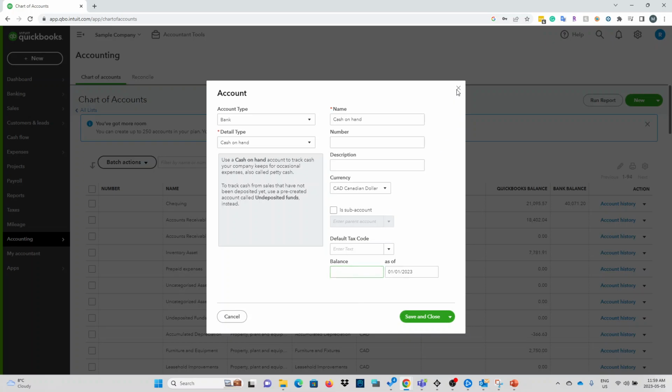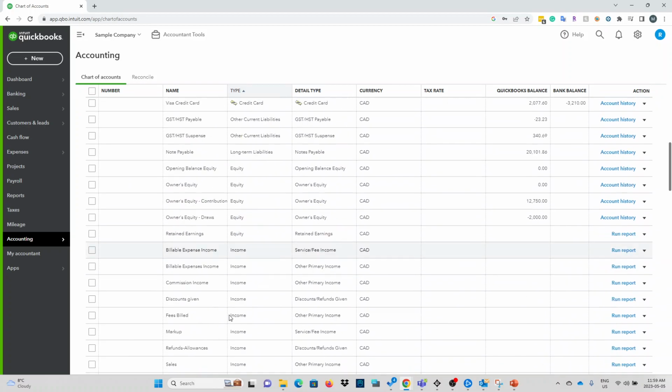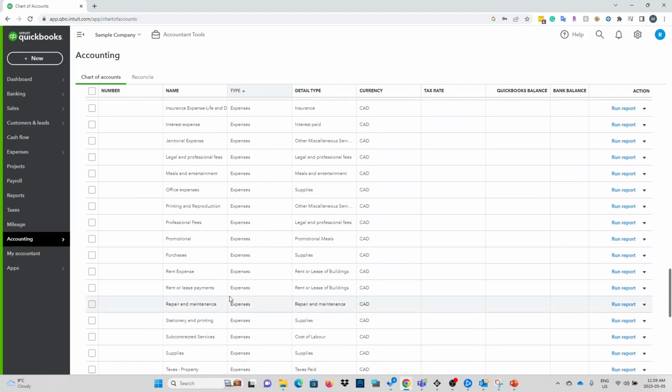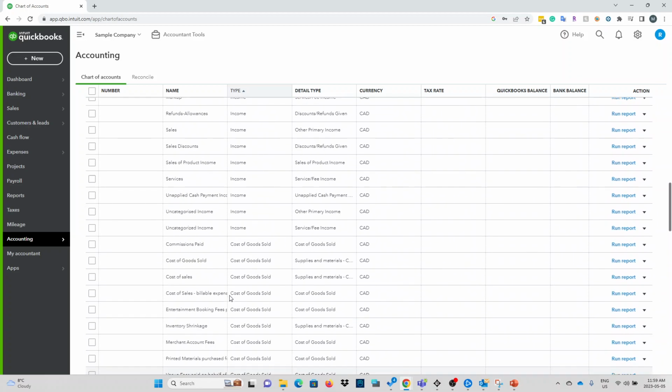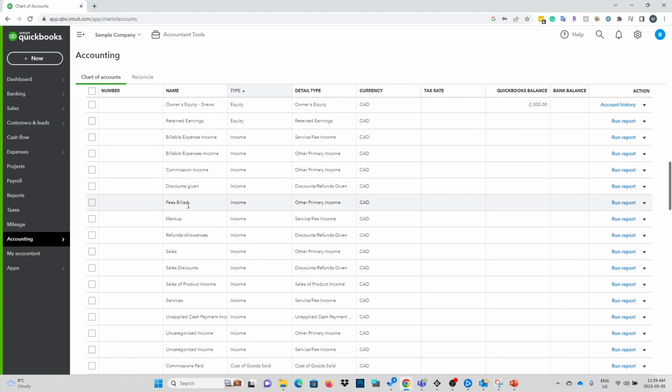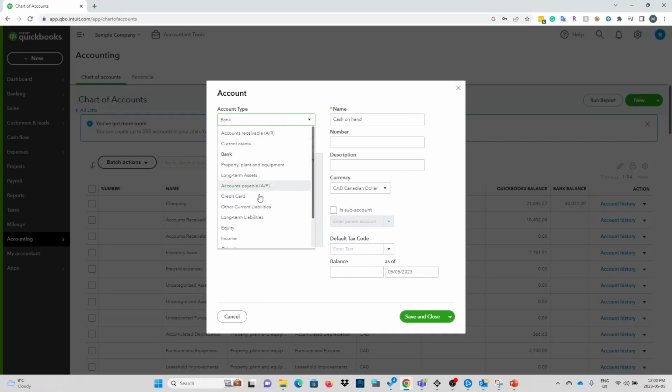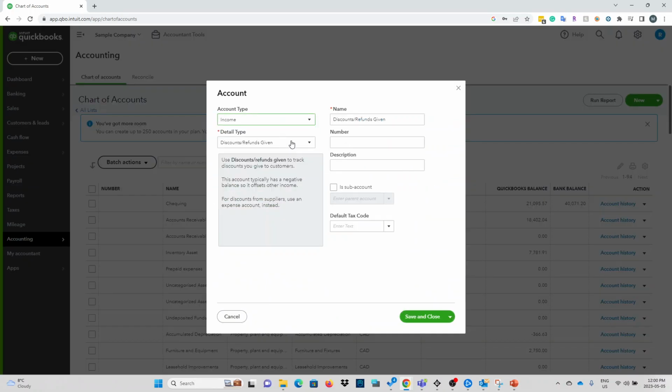Okay, cool. So what about the other stuff? Okay, so let's say, here. Income. Let's say you want to track your income by all these different types, right? Commission income, discounts given, fees billed, markup, refunds, blah blah blah, all that, right? So what do you do here? So say for example, put in an income, right?